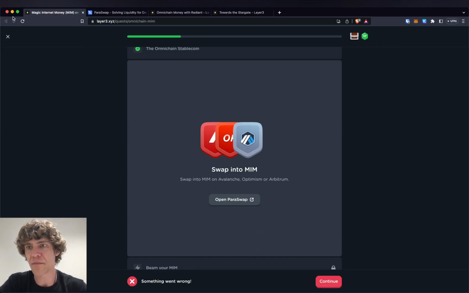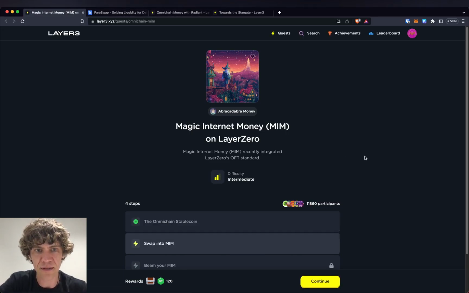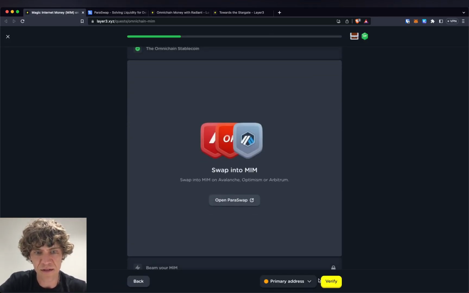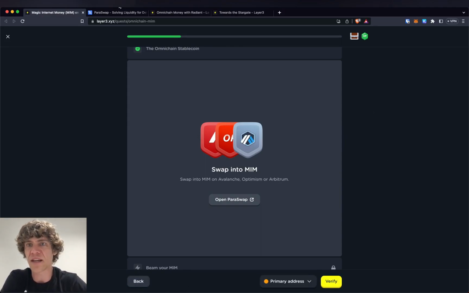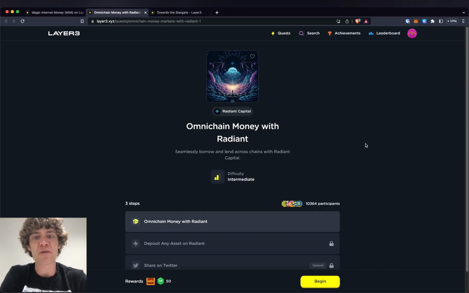Can we get the MIM? I don't think it's working properly. I have swapped into my MIM. All right, it doesn't look like this is working right now. So we'll have to come back to MIM. But next, Omni-chain Money with Radiant.